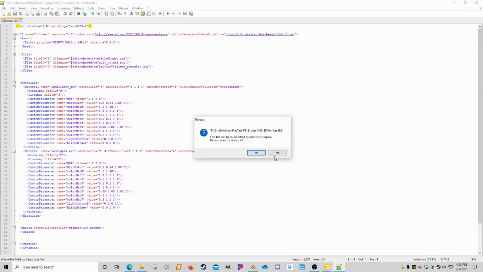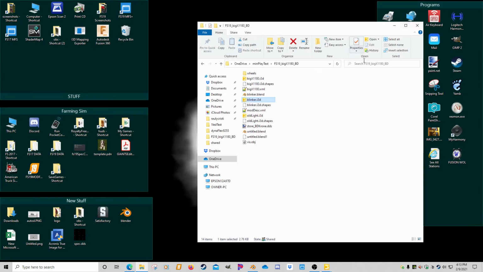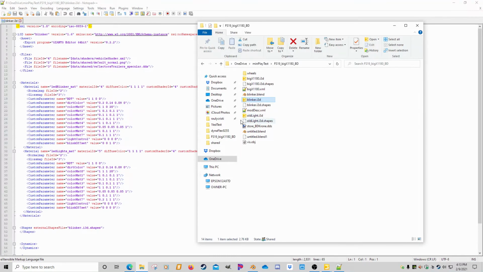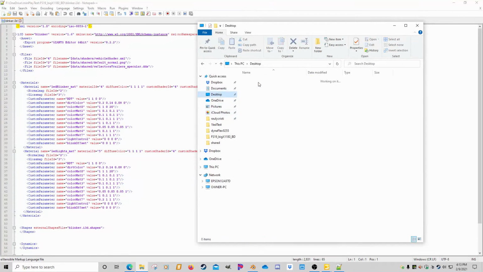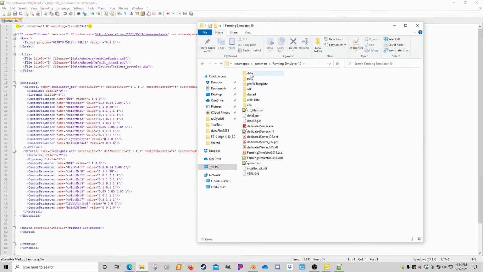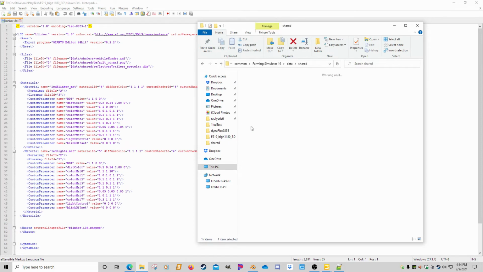In fact, I had it open, so I'm going to hit no, close it, hit no, and I could have hit reload, but I don't like doing that as a rule of thumb. If we go into the data files, and I have a shortcut to it on my desktop, so FS19 data, shared, we can cheat here.